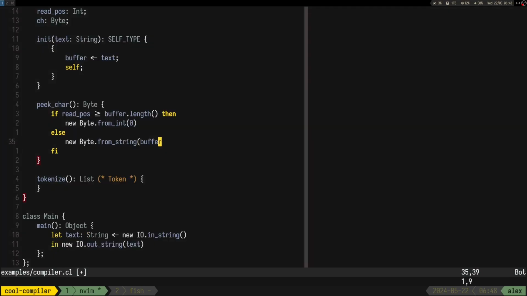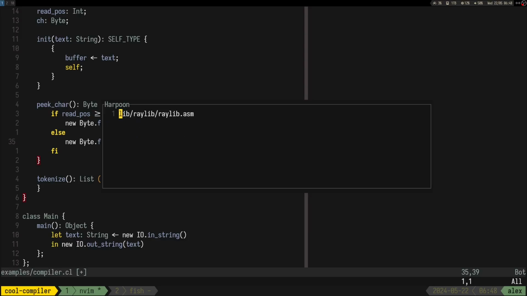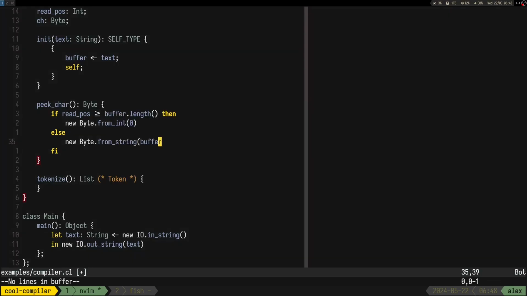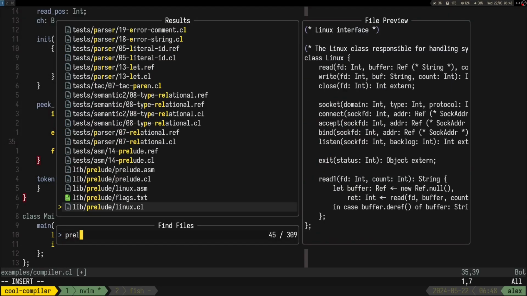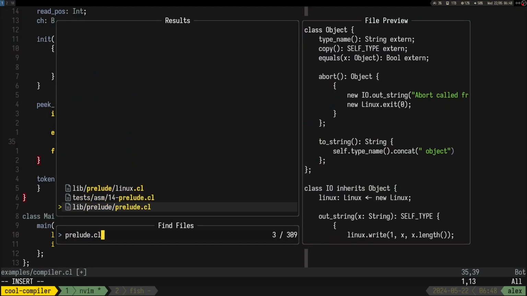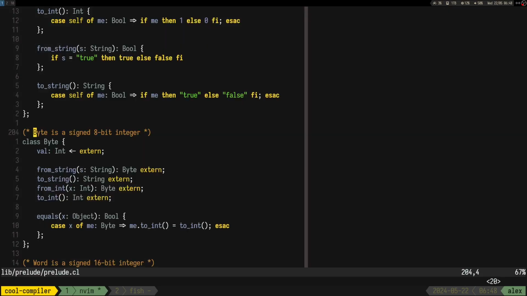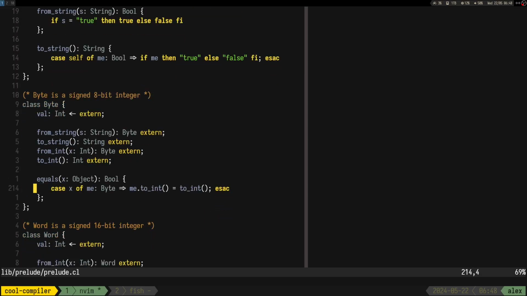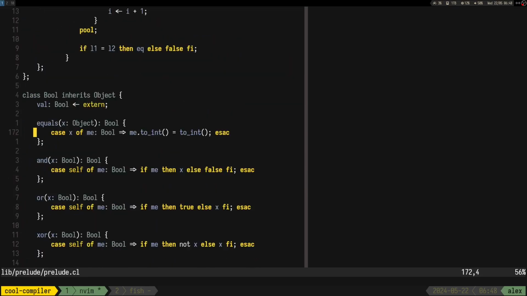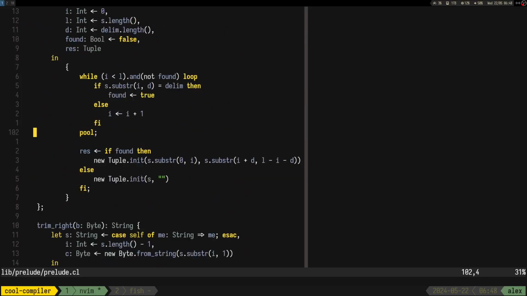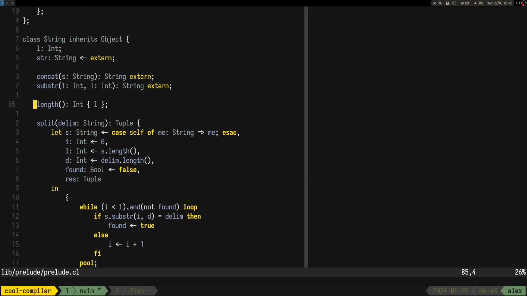Actually, let's do something like this. So we have compiler here, prelude.cl is gonna be on the second one, so you can just swap between them. Yeah. So string, right? Yeah, it has a length function.